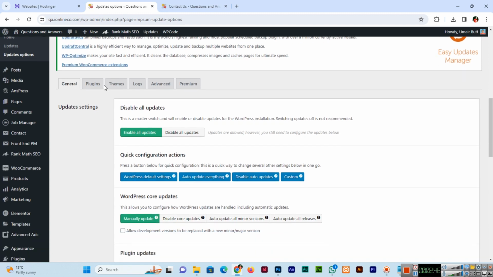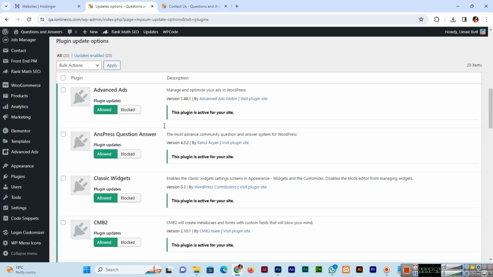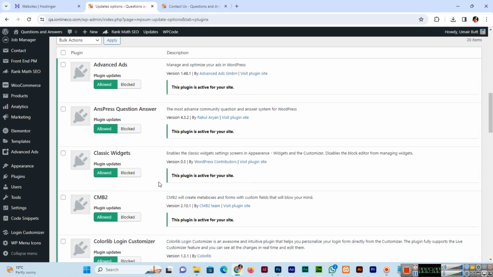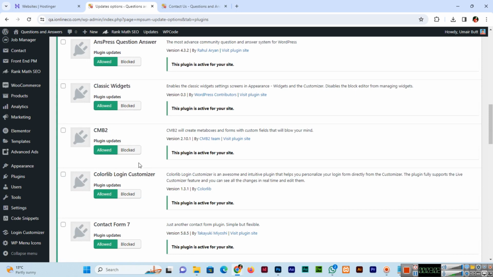But here you can see plugins. If you go to the plugin section, for each plugin there is a setting like plugin updates allowed, so you can block the plugin update. So for a specific plugin, if you want, you can do it from here also.